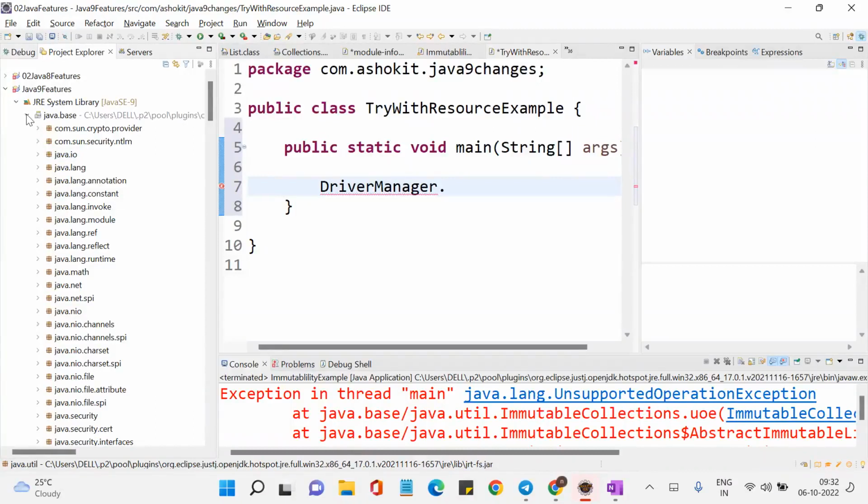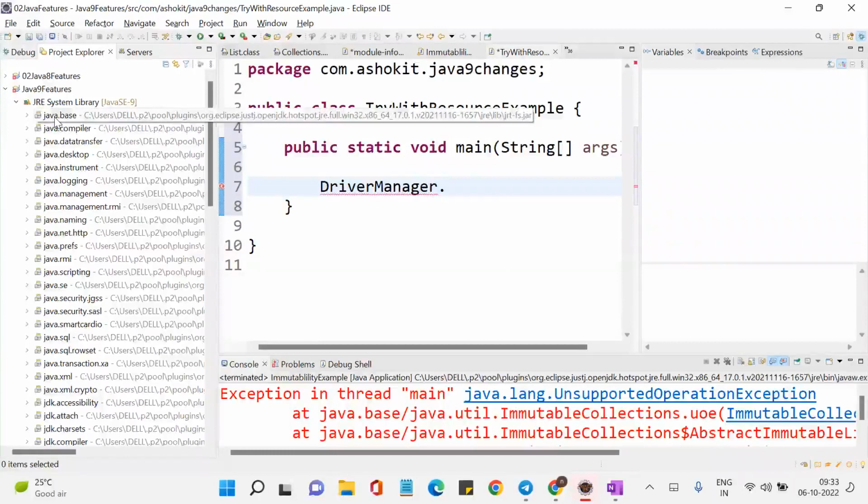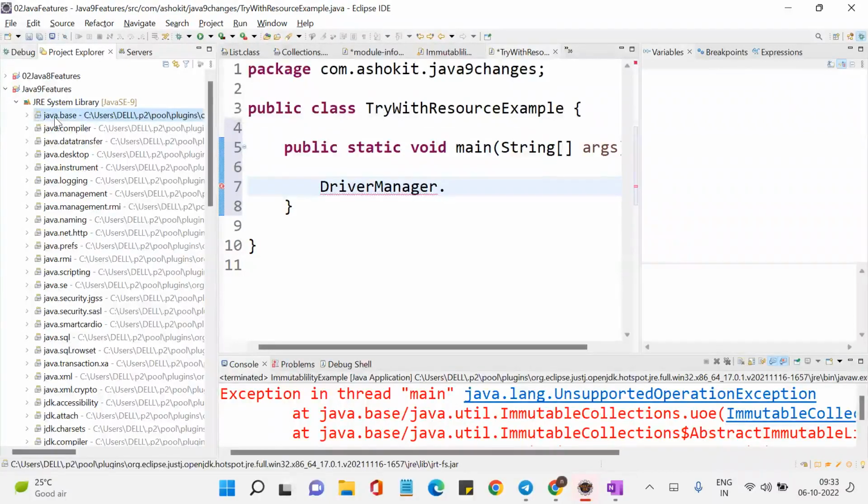Now for the java.sql, they created a separate module. Whoever wants to use a database connection has to use the java.sql module. I will tell you how to use it, but don't worry. Now let me conclude that in the java.base module there are some classes and packages, but the java.sql package is not available. Is that a fair statement?